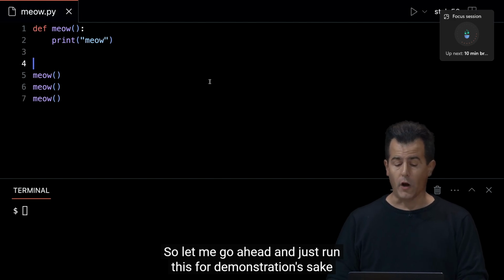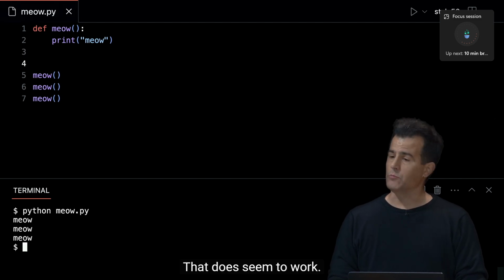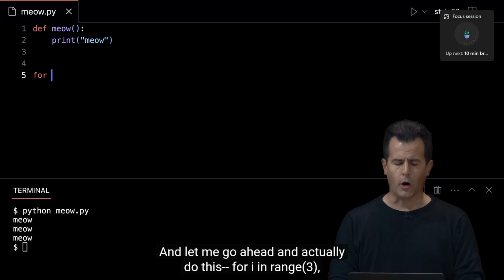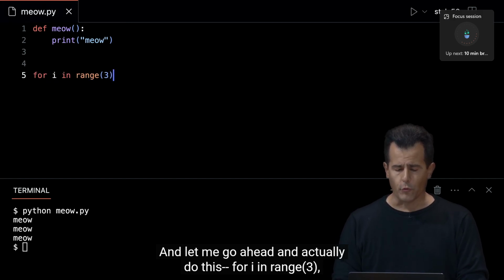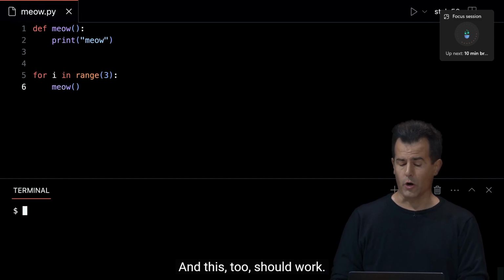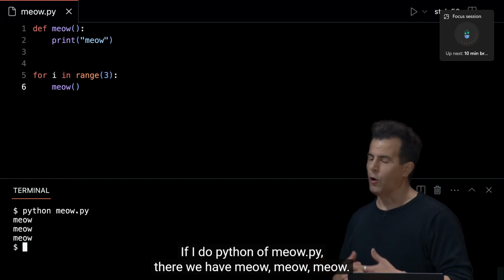So let me go ahead and just run this for demonstration's sake and run python of meow.py. That does seem to work. But this is not good design. And let me go ahead and actually do this. For i in range of 3, now let me call the meow function, and this too should work. If I do python of meow.py, there we have meow, meow, meow.